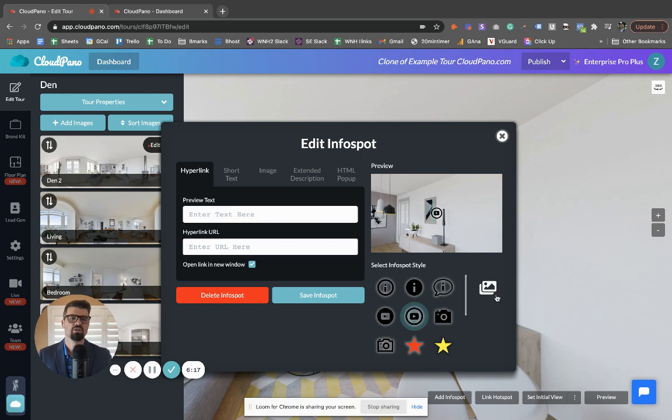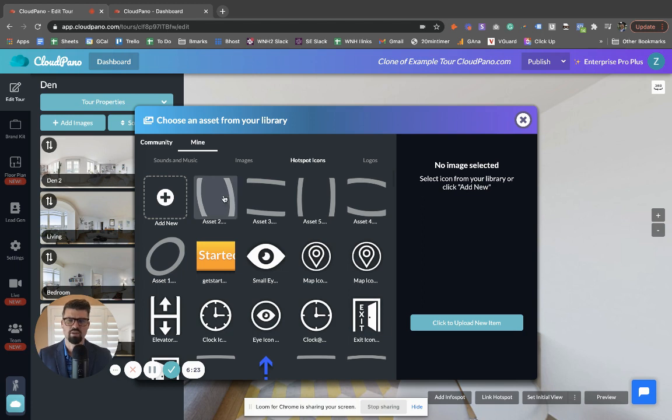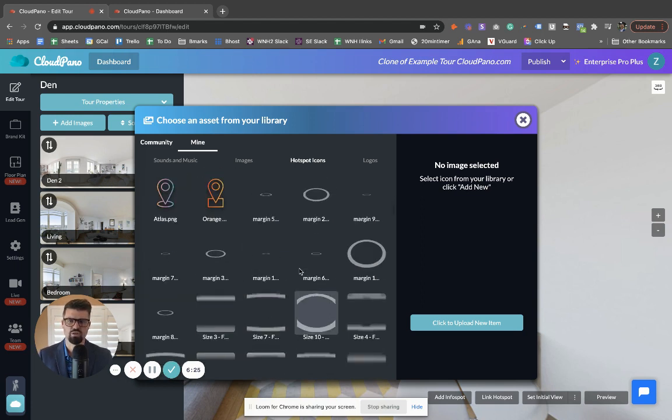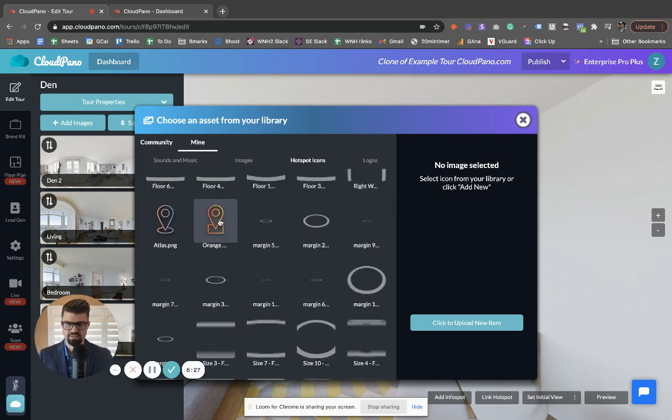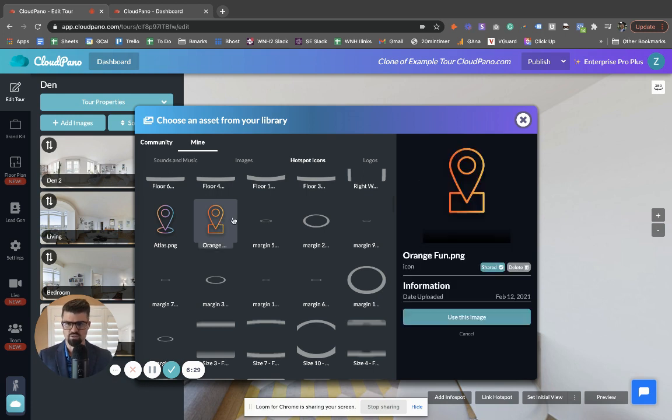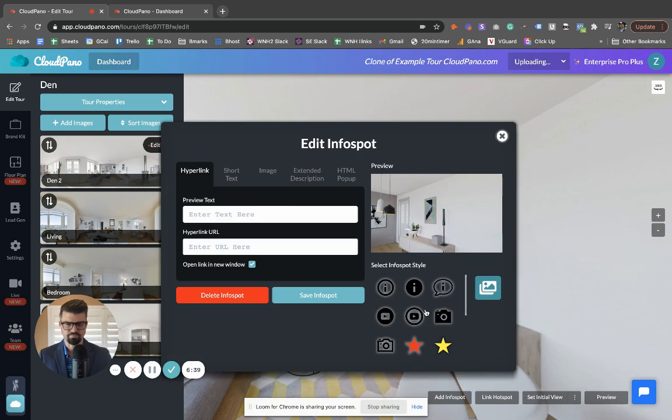Also, too, you have the option of opening up what we call library. Okay. Really important feature because we have assets in here that you can upload whatever you'd like. So let's say I want to use this orange icon here. Well, the way you can do that is by uploading that icon and clicking use this image. And what will happen now is the orange icon will be the one I have selected.